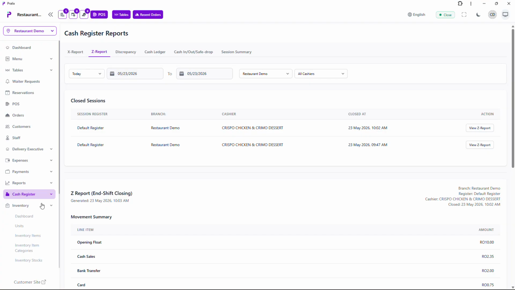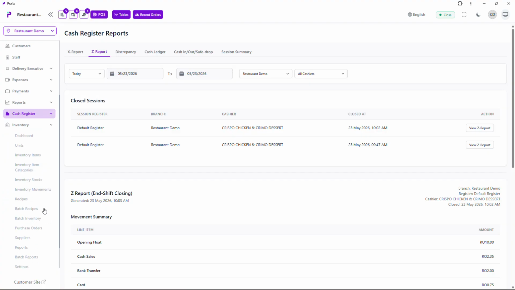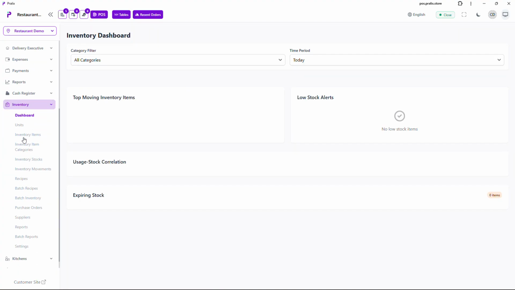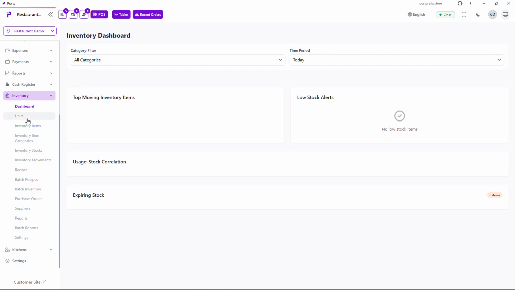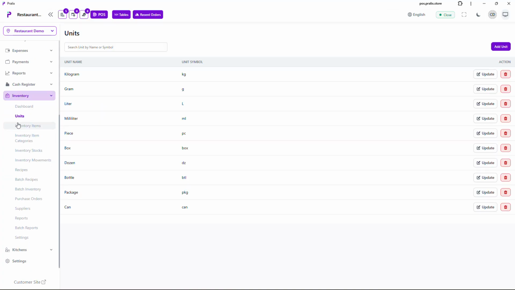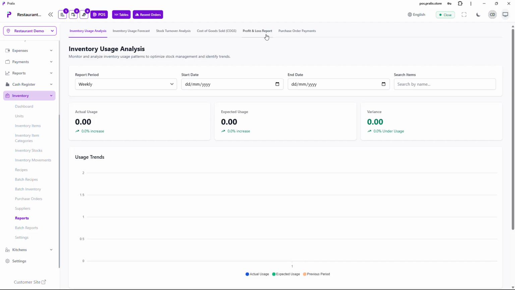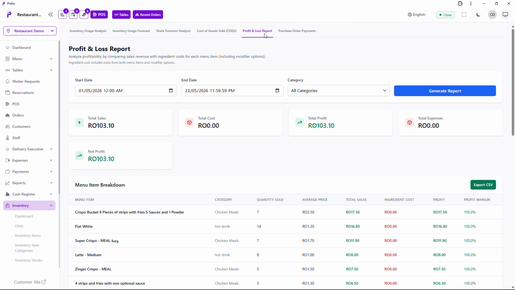Okay, we have to do the inventory management step by step. So here, there is a dashboard we have given for the inventory. When you go here, you will find what is there in the inventory. You can add the units and inventory items, you can make inventory categories, so multiple things you can add into it. And mostly the most important part is the report part. When you add the inventory, you will get to know what your profit and loss is.